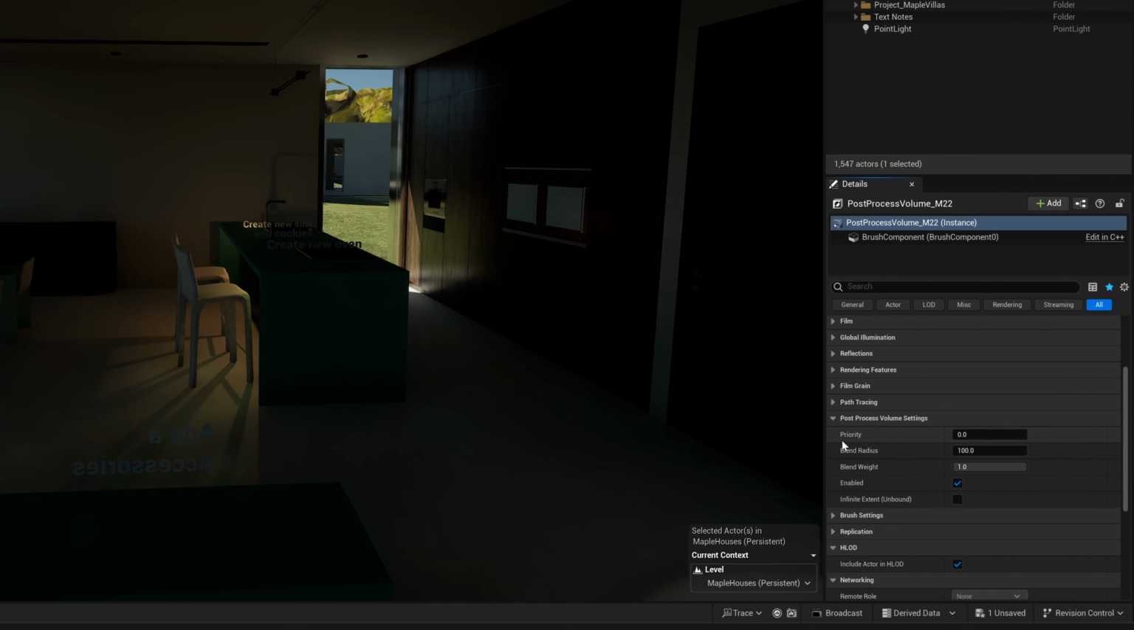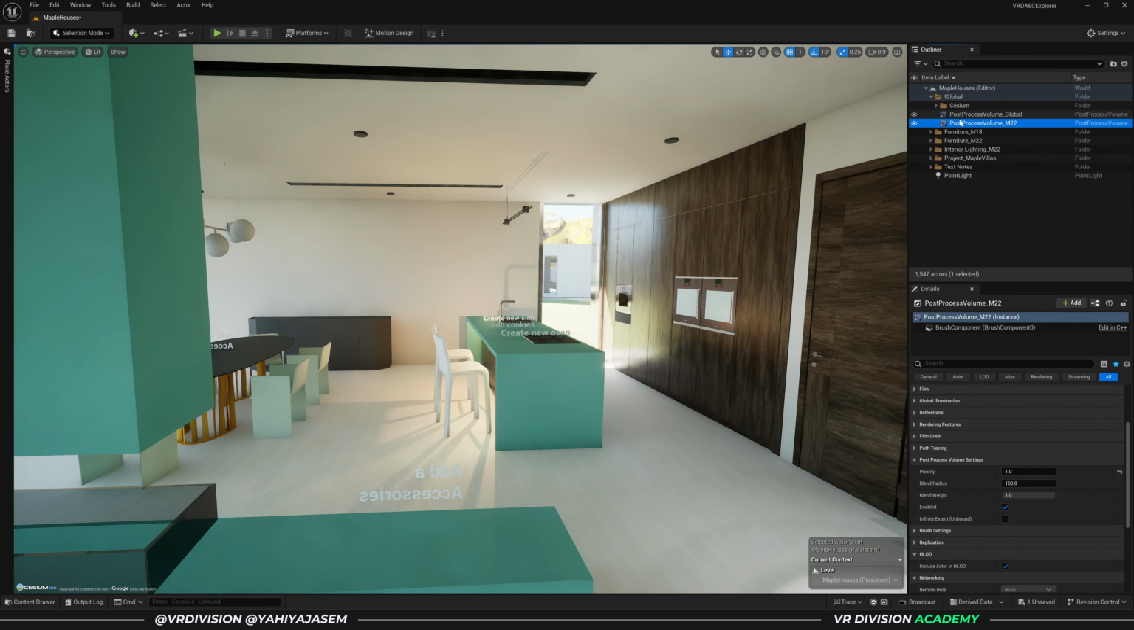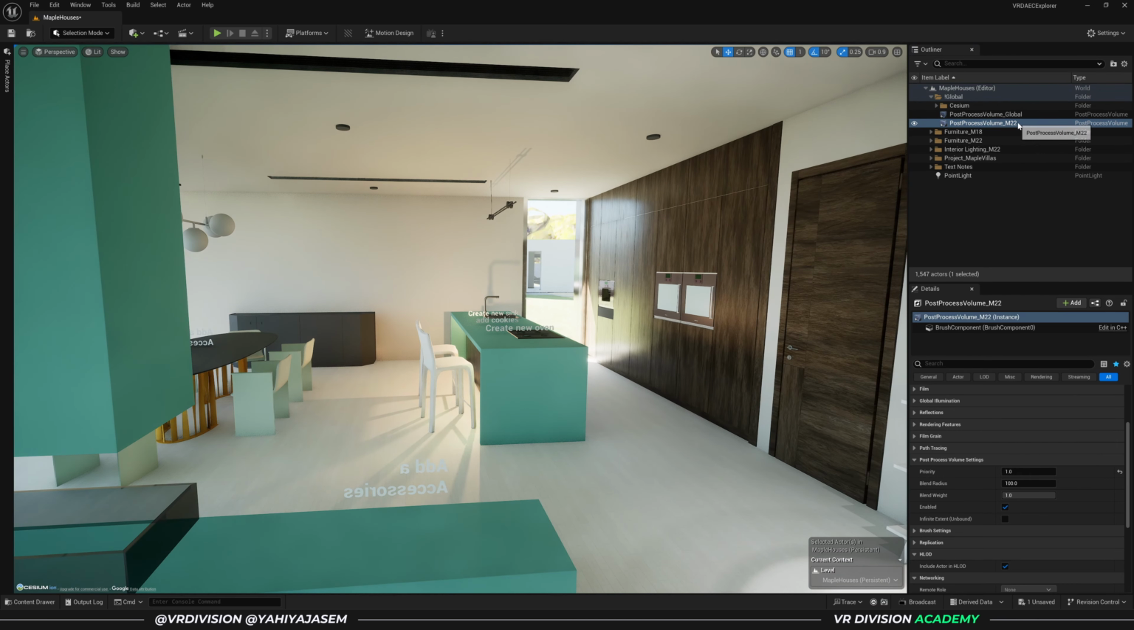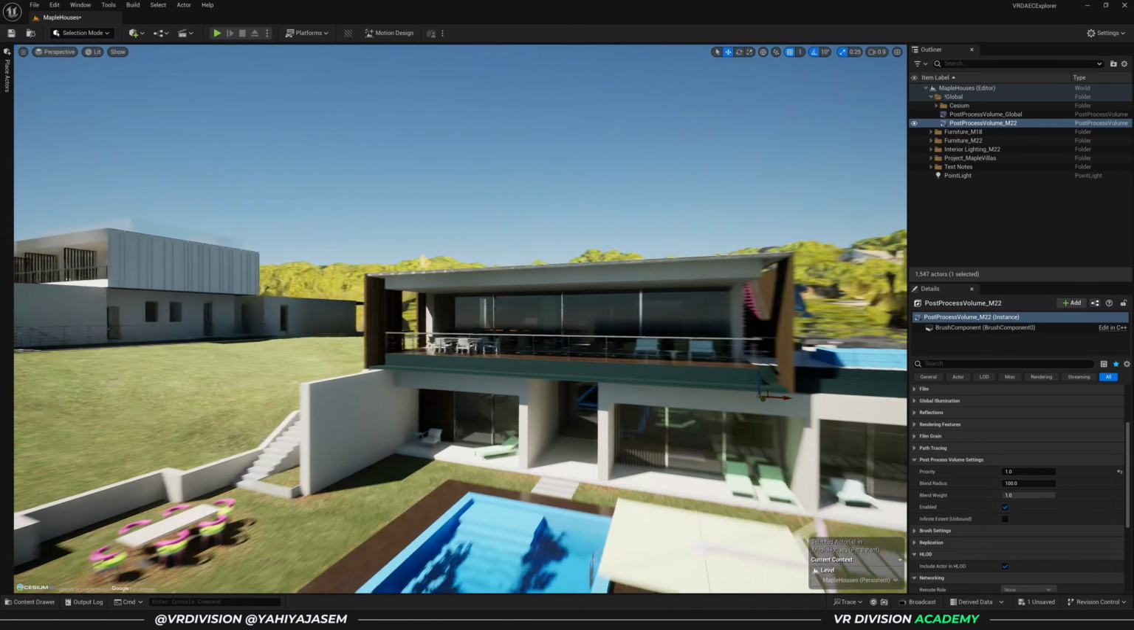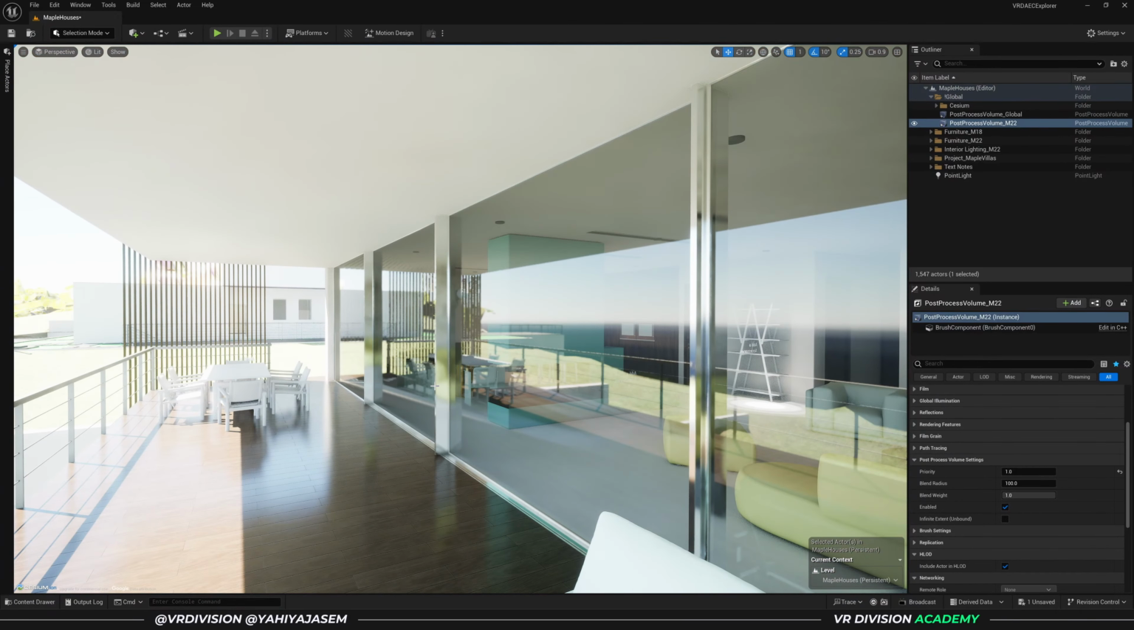What you need to do is go all the way down to the post-process volume settings, and under here, the priority. You can have multiple post-process volumes and multiple priorities. So if I select the priority here and set this to 1, this post-process volume has a higher priority than this one. Therefore, this one will be prioritized on top of this one. It's that simple. You just add another post-process volume and you change the priority. So if you go outside, it's fixed. And if you go inside, we should be good.